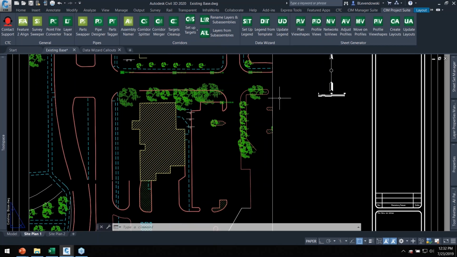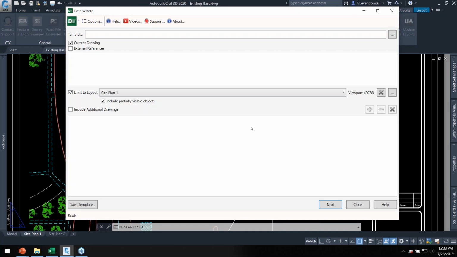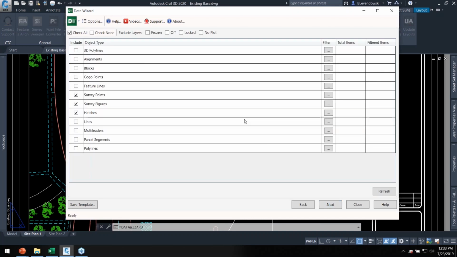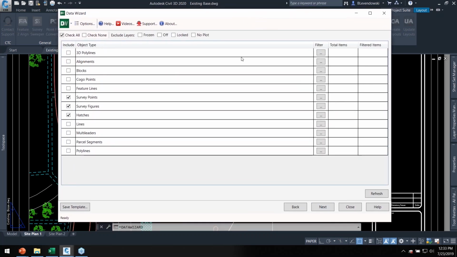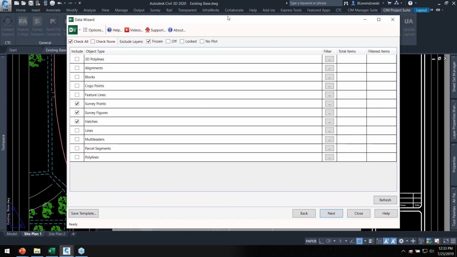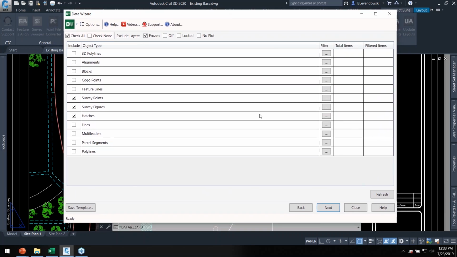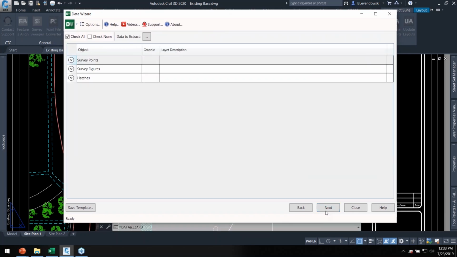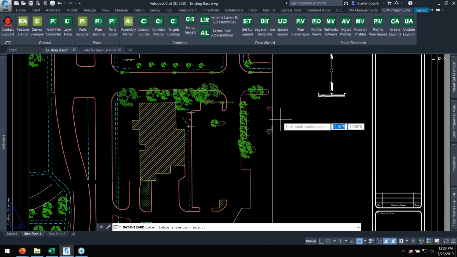Let's run that one more time. Set up legend. And there was one setting I think I missed here, and I didn't mention this stuff, but I want to go in and turn that on this time, which is the exclude layers. And I want to exclude frozen layers. Now I don't think we had any problem with it, but I want to show you how this works. So let's exclude frozen layers. We'll hit next and just finish this.